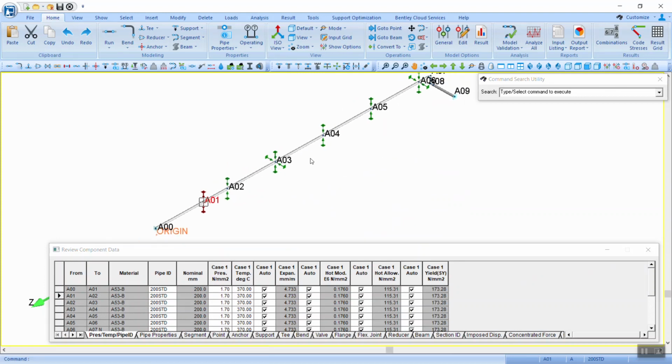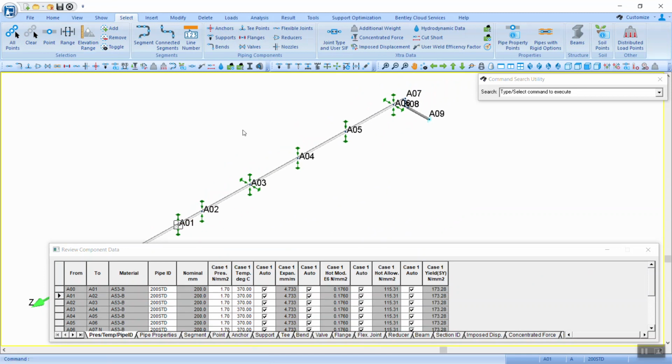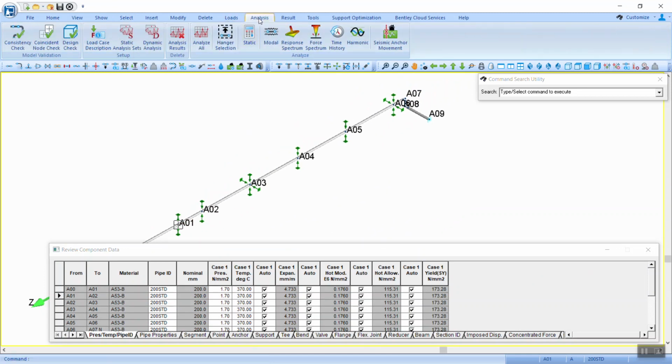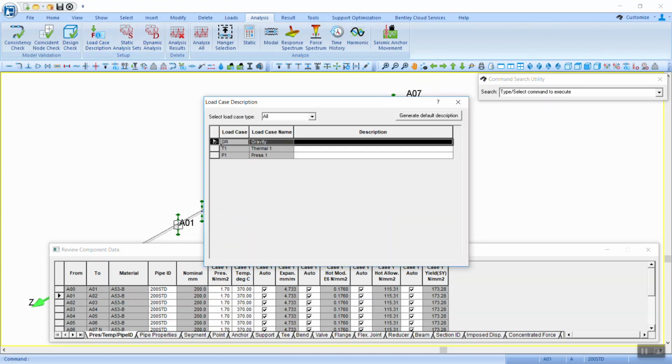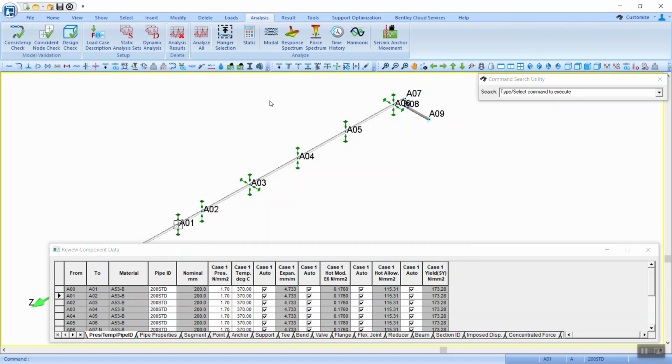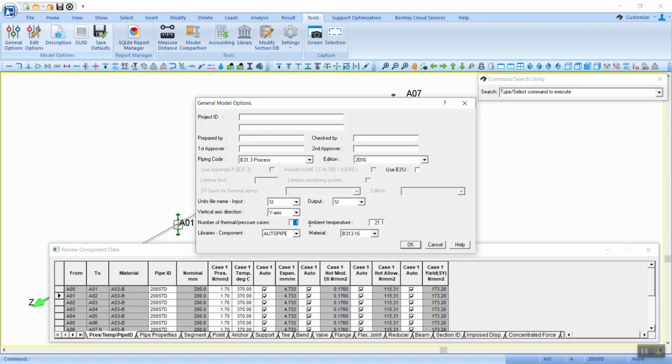So now that we have finished the modeling, I cleared the selection. Now I need to analyze it. To run the analysis, go to the analysis menu and use this load case description, and see that in our example we have gravity load, thermal load, and pressure load. And only one temperature and pressure load case. If you want to add multiple temperature pressure load cases, all you need to do is go to this general options in the tools menu and specify this number of thermal pressure load cases as more than one. For this example, let's leave it as one.